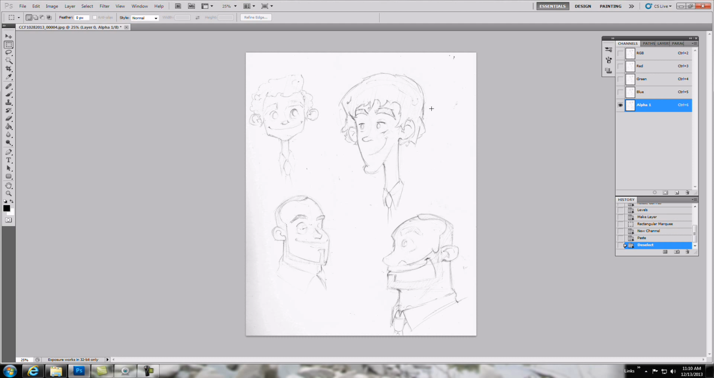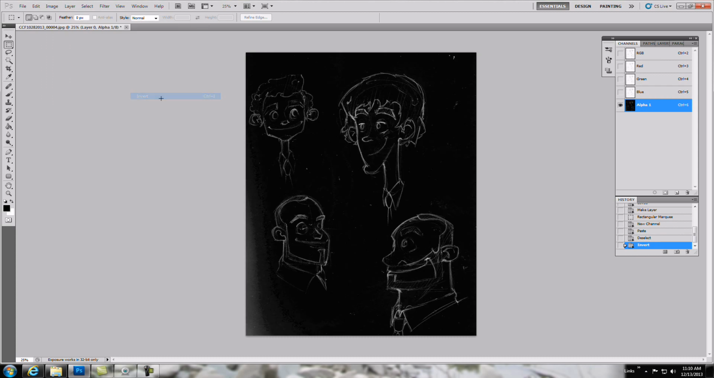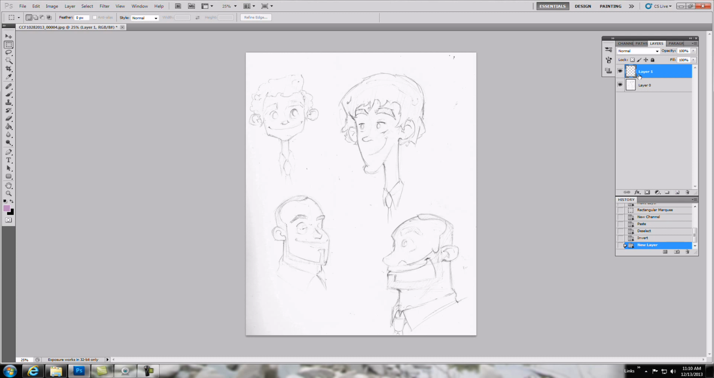Now we'll take this alpha channel and go up to Image, Adjustments, and Invert. So now we've got an inverted image. Let's go back to our Layers tab and create a new layer just above our old one.